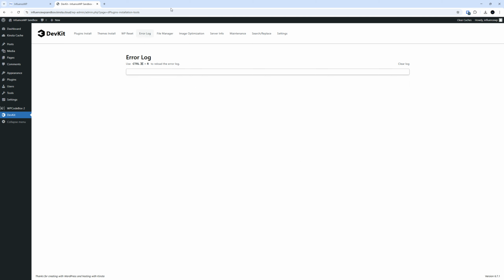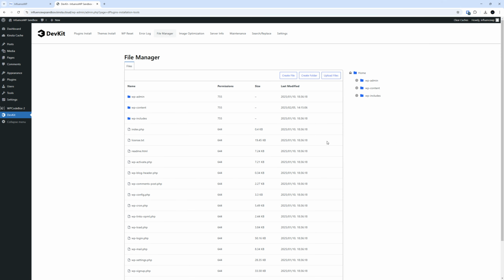That's just pretty self-explanatory. If you're an admin, you know what this is. If there's errors on your site, they're going to appear here. File manager. This one is really, really cool.